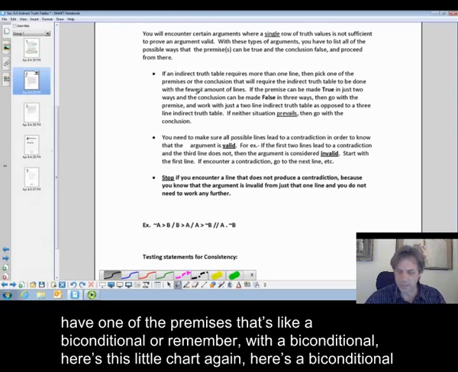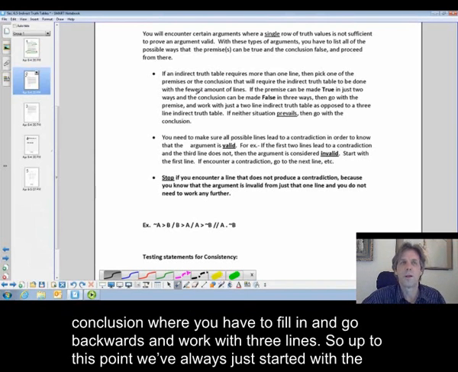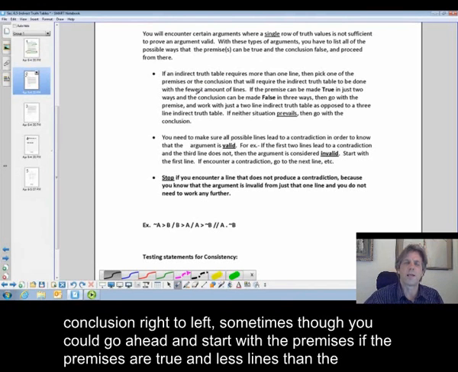If a conclusion can be false 3 different ways, like a conjunction, and you have one of the premises that's like a biconditional, and remember with a biconditional, here's this little chart again. Here's a biconditional on this chart. A biconditional can be true 2 ways. So start with the premise and just go through 2 lines instead of starting with that conclusion, where you have to fill in and go backwards and work with 3 lines.